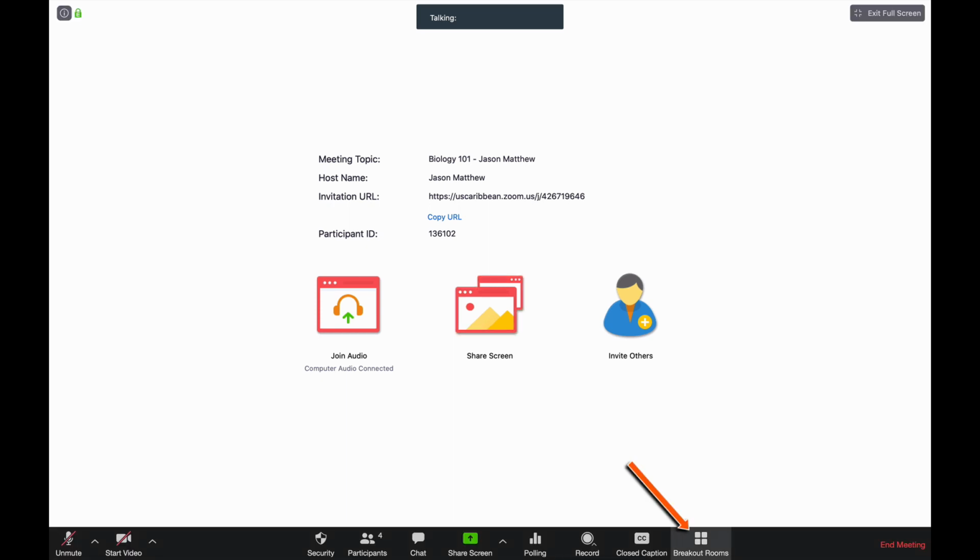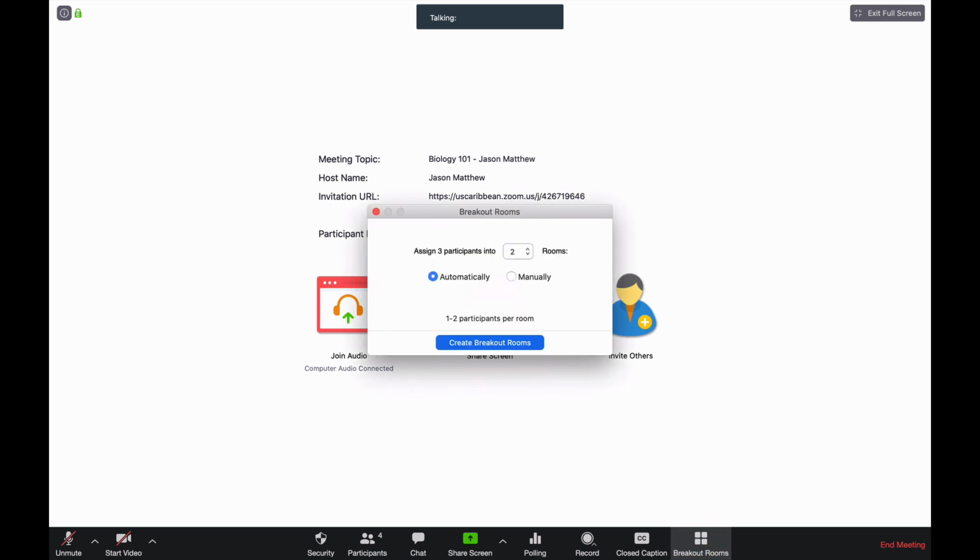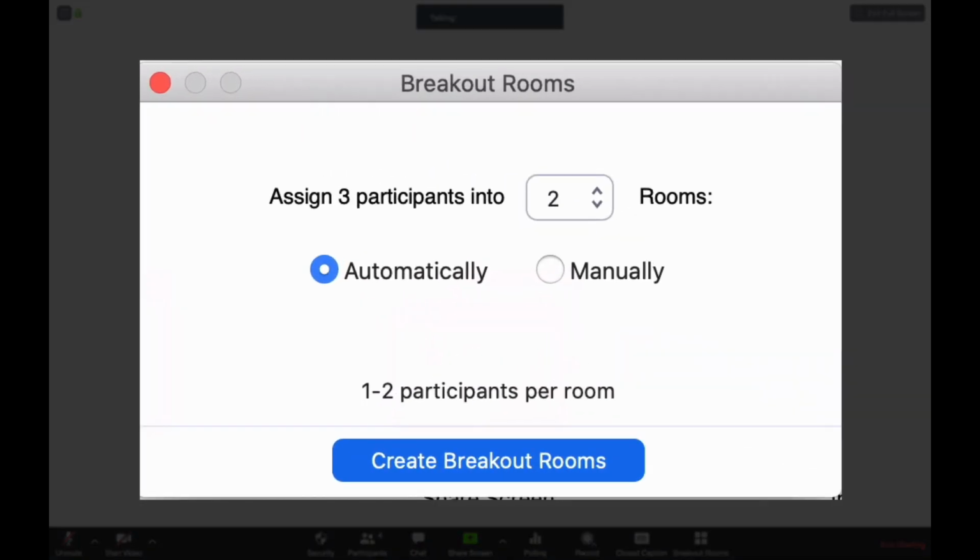So I go to breakout rooms, I click on breakout rooms, and it tells me that there are 3 participants or 3 students. And it's asking me, well, what number of rooms do you want? So I can use the up or down arrow to specify the number. So if I want to have 3 rooms, 4 rooms, and so on. So I'm going to click on 3 rooms.